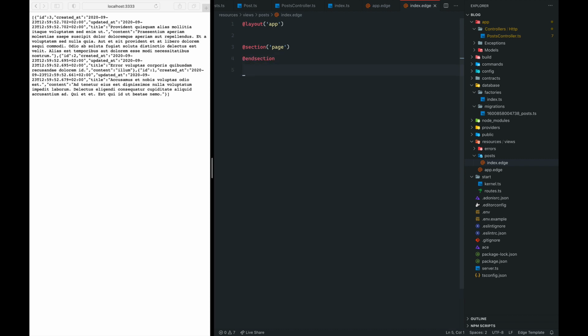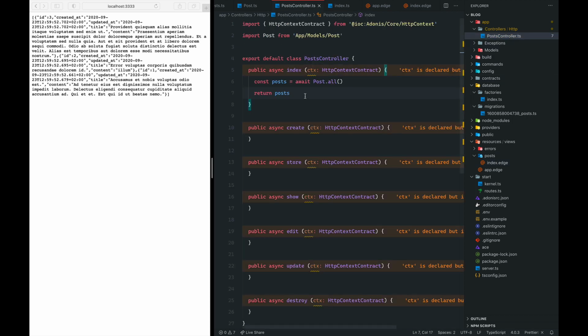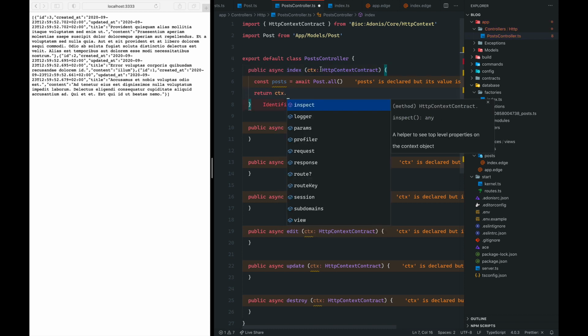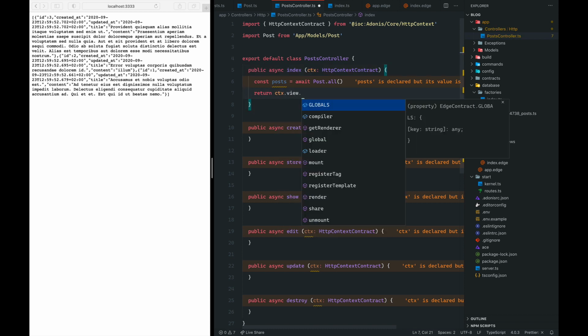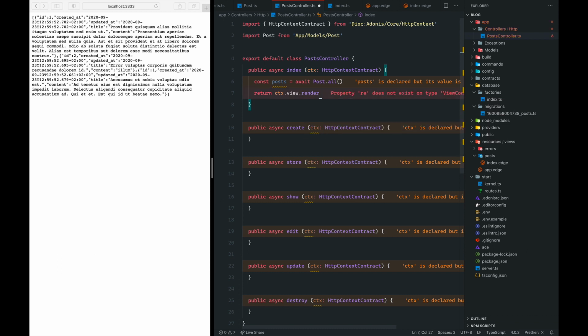Good. So now how to render this view. If I go to the post controller, instead of returning all the posts here, I'm going to return a view. The view is accessible via the context here, but it's passed as an argument. So ctx.view, and I'm going to render a view, so called render. And now I need to pass the path. So it's inside post/index.